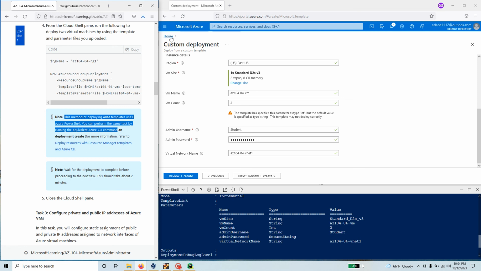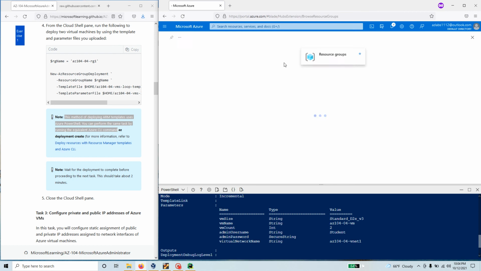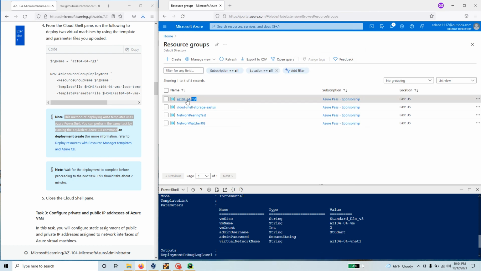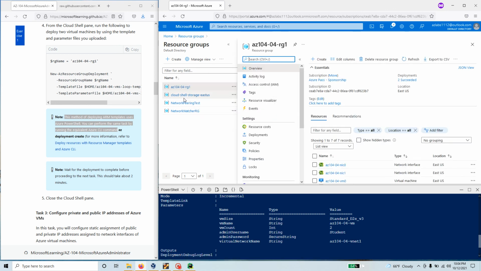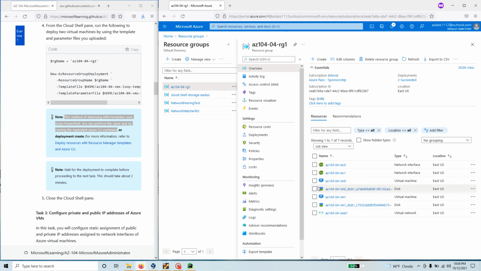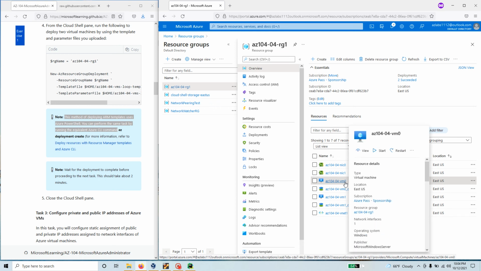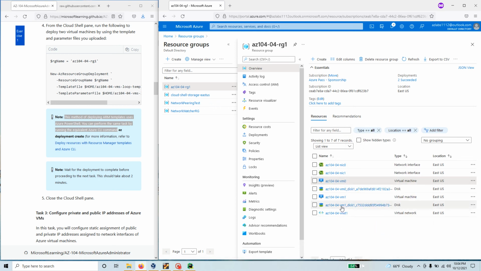So let's just go back to home, and let's go to the resource group, and this is the resource group that we created. So if everything went well, then I should see two different virtual machines in there. Let's open that one and look at that. So I'm going to close the PowerShell stuff, and I see the VM0. As I said, it added the 0 at the end, and over here there's another virtual machine, AZ10404 VM1, that is your second virtual machine.